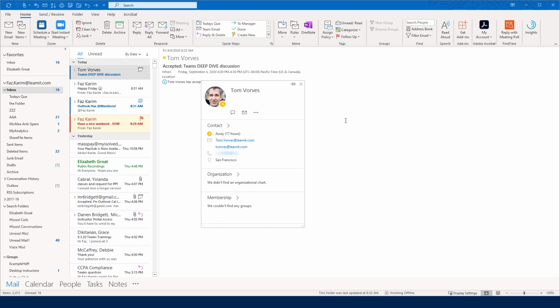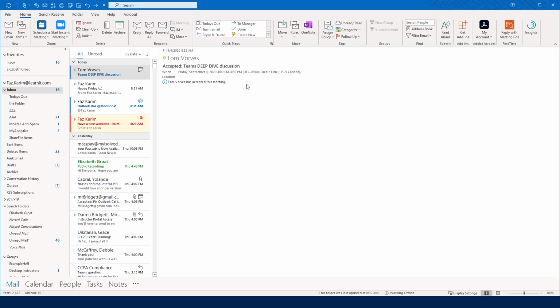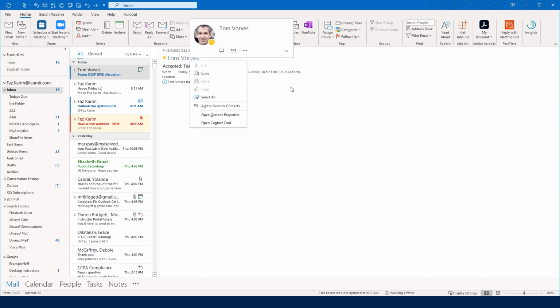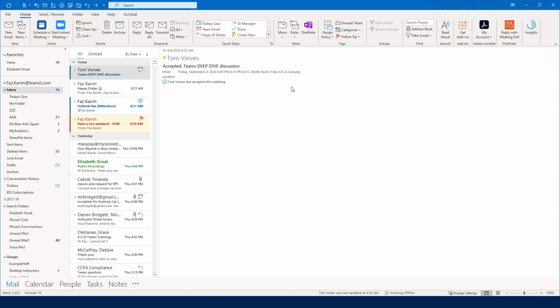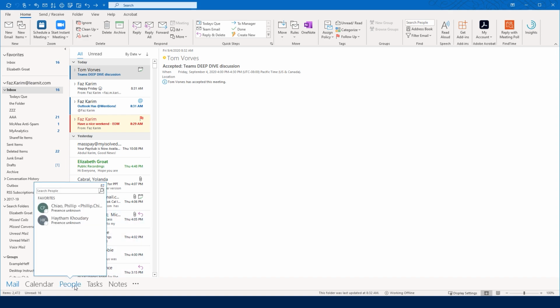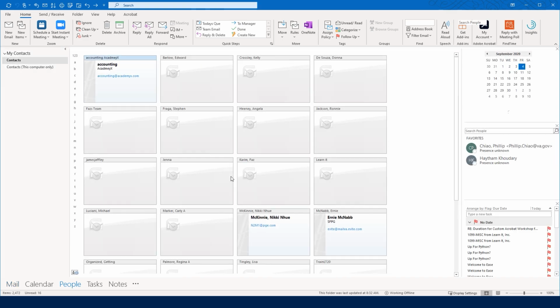Go ahead and try saving someone to your contacts from the reading pane. Just pause this video and right-click their name and add them to your Outlook contacts. Hopefully you had a little fun adding someone to your contacts, and now I'm going to click on the People option because Outlook calls your contacts people.